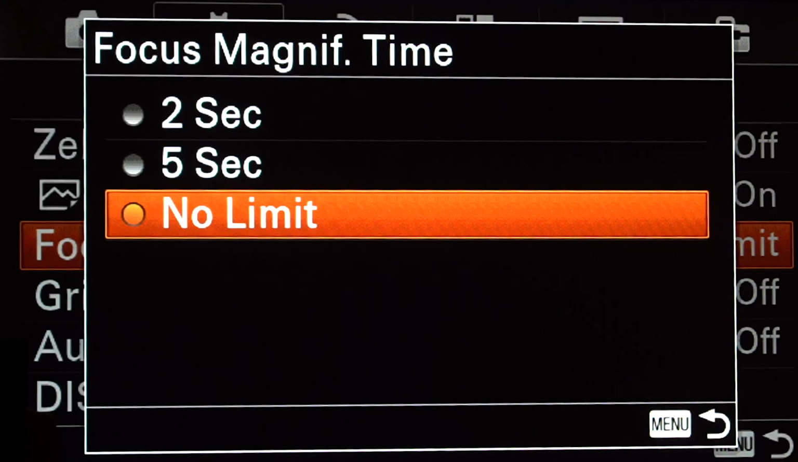Focus Magnifier Time. You can set how long to hold the magnified area during MF Assist. 2 seconds, 5 seconds, or no limit. I set mine to no limit.